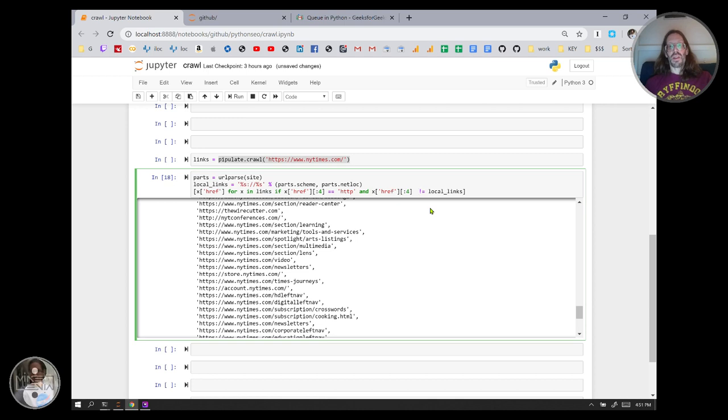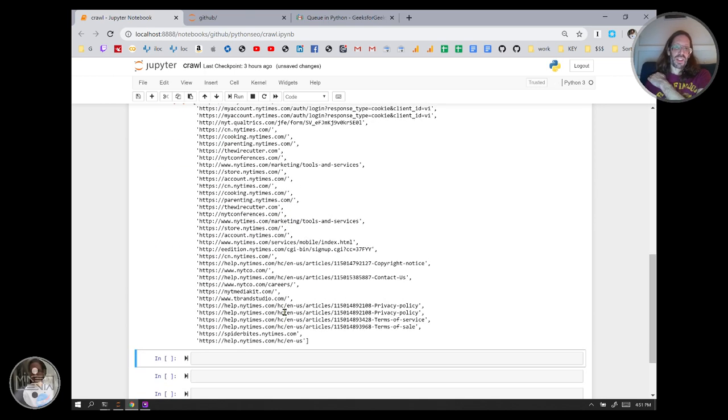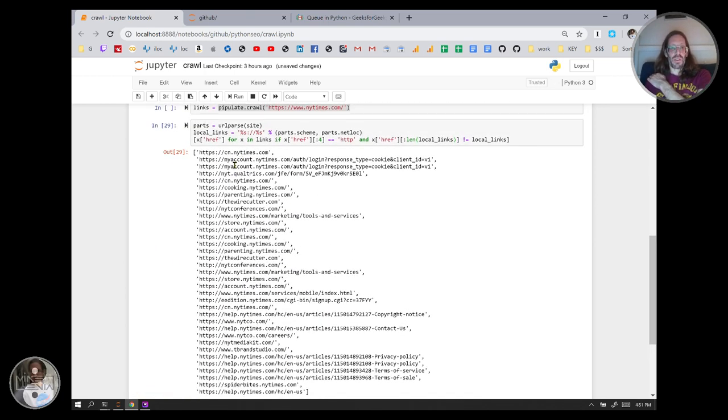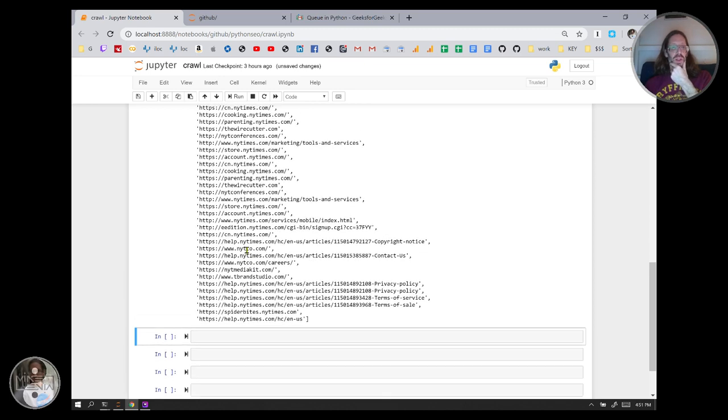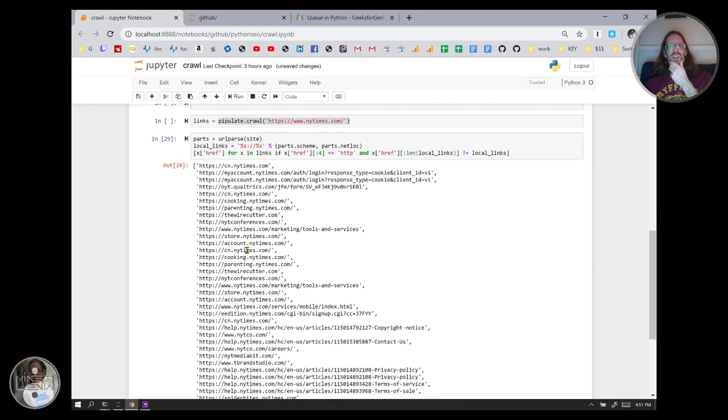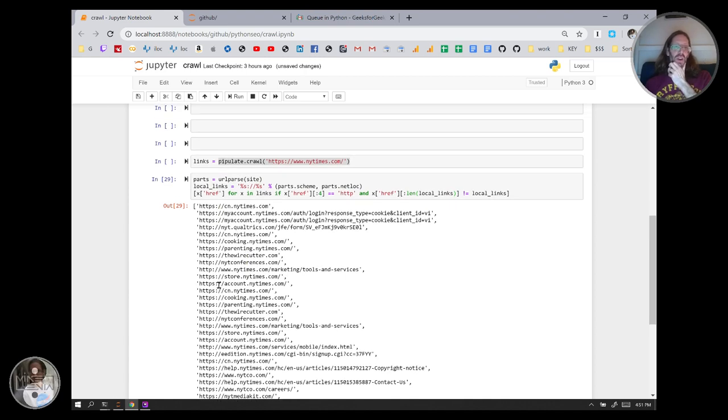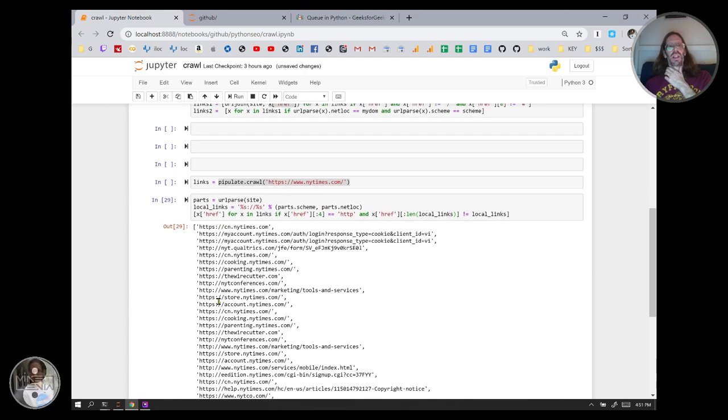That, a length of local links is not equal to local links. Yeah, there's your offsite stuff. See, it's the inversion of the onsite. If there's any help sites or anything that are subdomains of the original sites, those are going to show as well. But this is a completely valid inversion of on-site links.